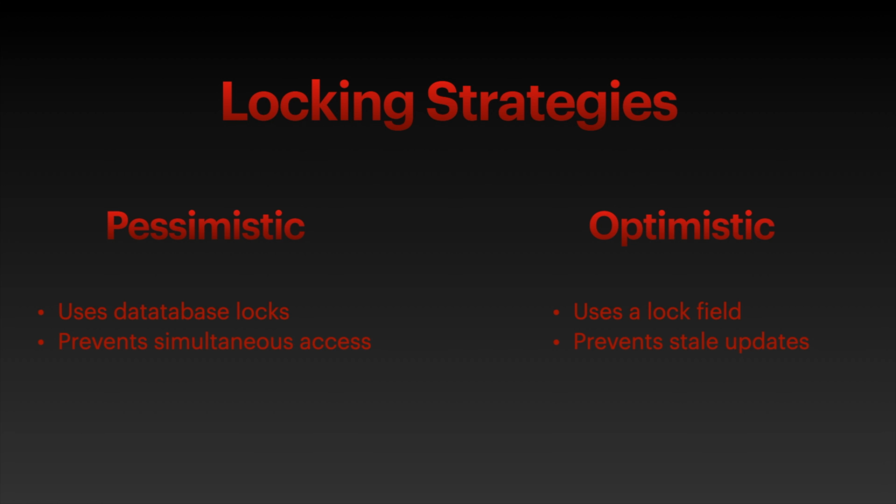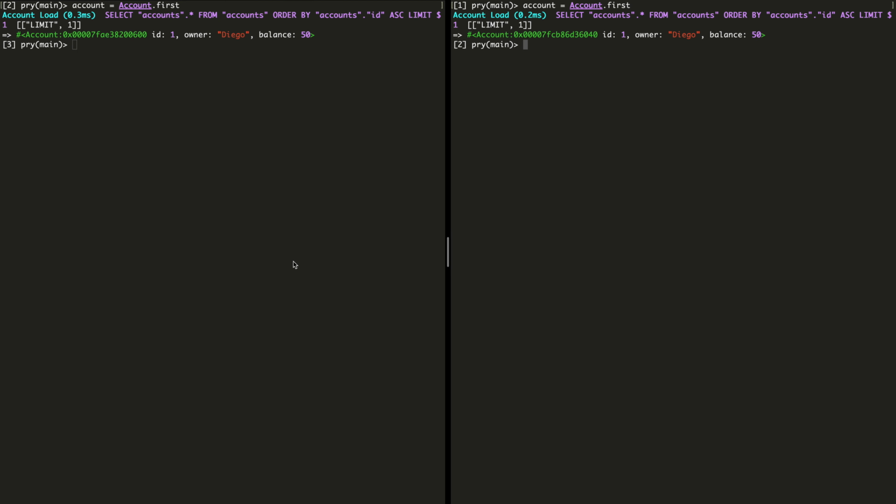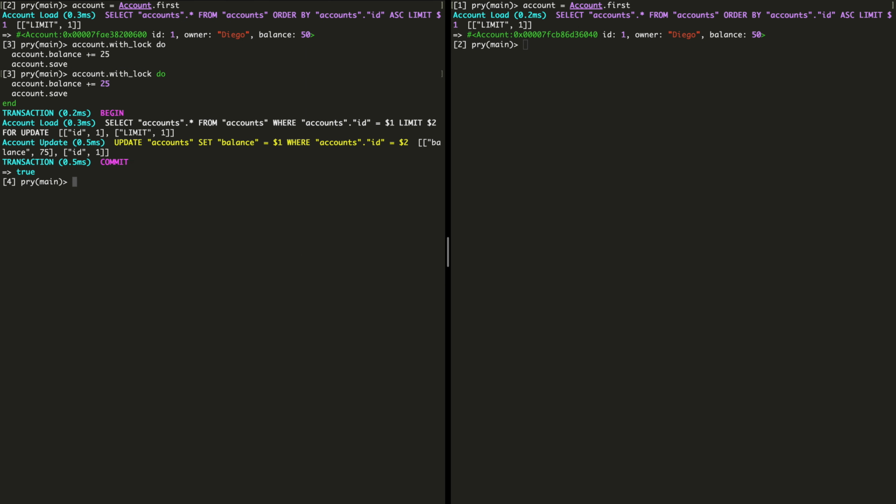Let's change our code to grab a database lock on the record we are trying to update. First, we need to restart our exercise with a $50 account. Let's load it in the first process and in the second. Now when making changes, we'll call withLock like this. As you can see, the withLock call created a transaction and reloaded the account.